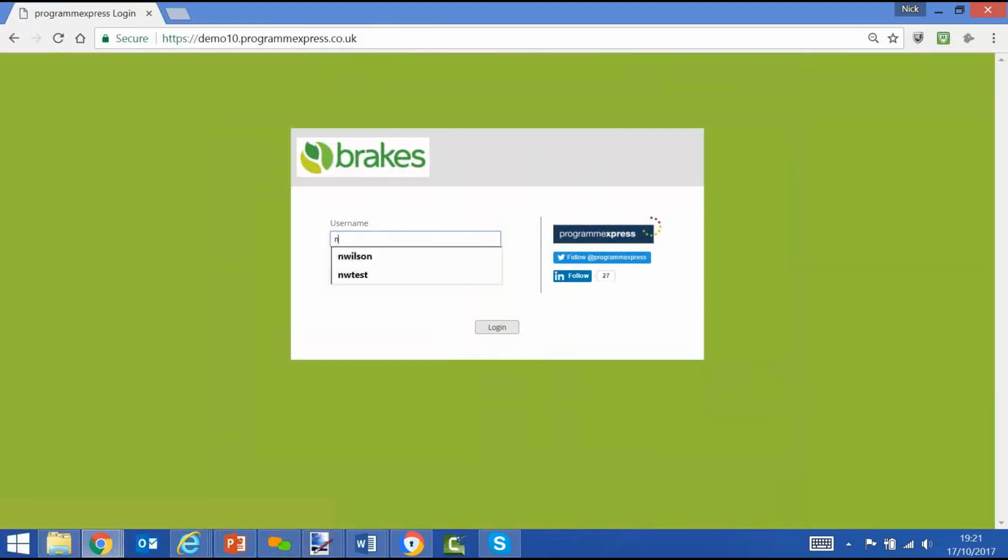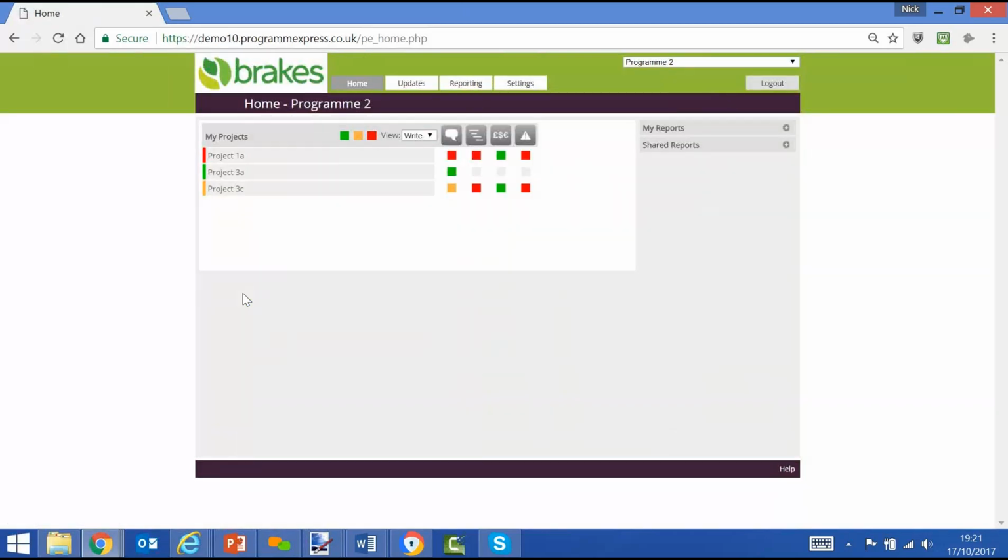So I'm going to log on as a project manager or a user into the same home screen. But this view you will see is more filtered. It just shows the projects that that user has write access to. They can change the view to read, or they can change it to all read and write, or they can change it back to write access.